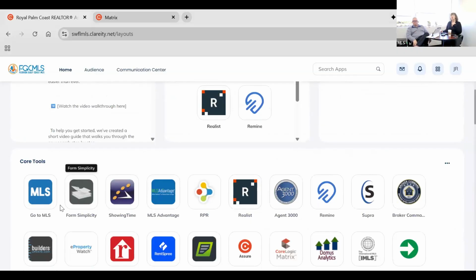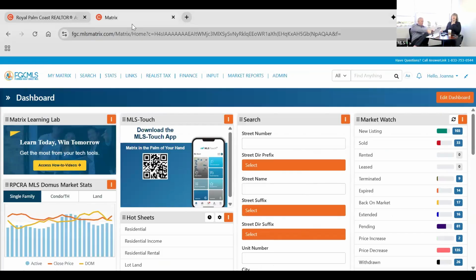All right, so let's go ahead and hop right into MLS, also known as Matrix. As we go through this, you'll notice at the bottom the chat is disabled, but you can use the Q&A box if you have any questions. No question is a dumb question. Type it in there and we will get to them as we walk through this process.